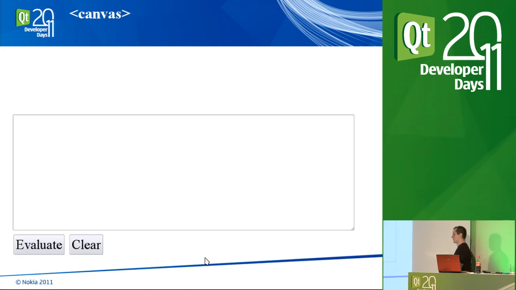There is this new canvas element. So, to put it in one word, it's just like a QPainter, but on the web. It probably has fewer or more features, but it's just like QPainter. It's an imperative 2D API.